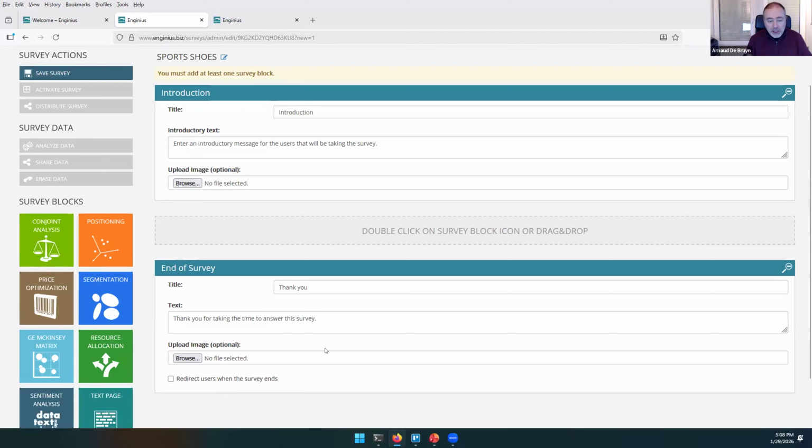Those options, those welcoming and explanation options, are mostly used when you ask your students to run a project, run a survey with others, where they have to explain what the survey is all about. Here, I'm just going to skip it in the interest of time. Now, the key is these survey blocks.